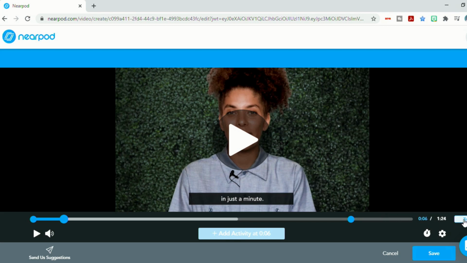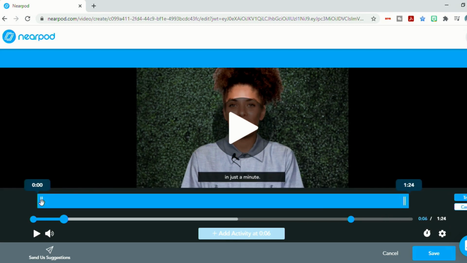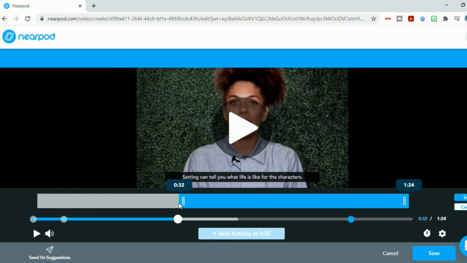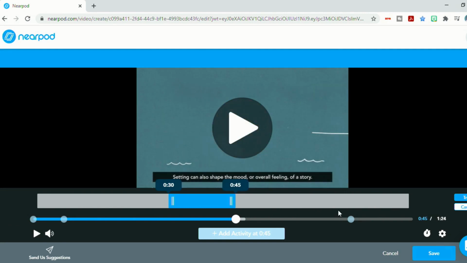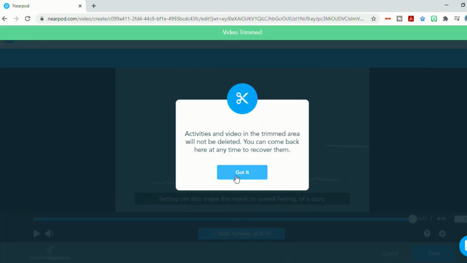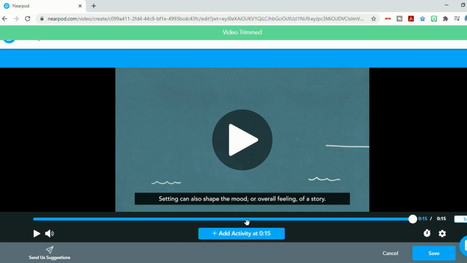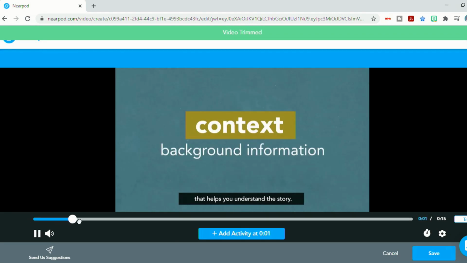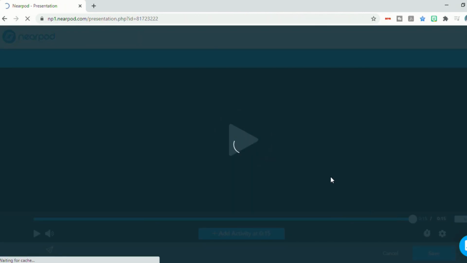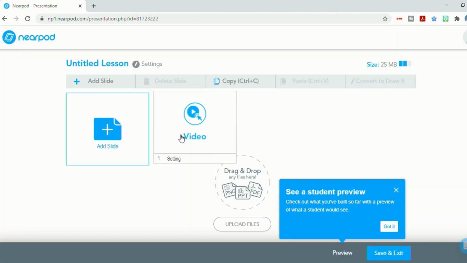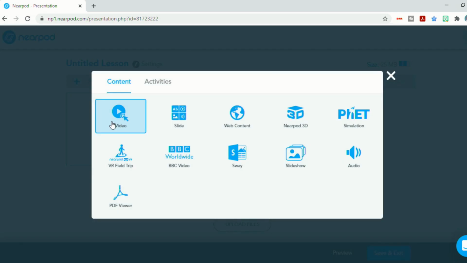You can also trim the video, so if there's only part of the video you wanted the students to see, so say, for instance, you wanted them to see from 30 seconds to 45 seconds, let's say, you can say trim, and now the video will just be this 15 seconds. And then you can click save. And that's your first slide. So let's add another slide.